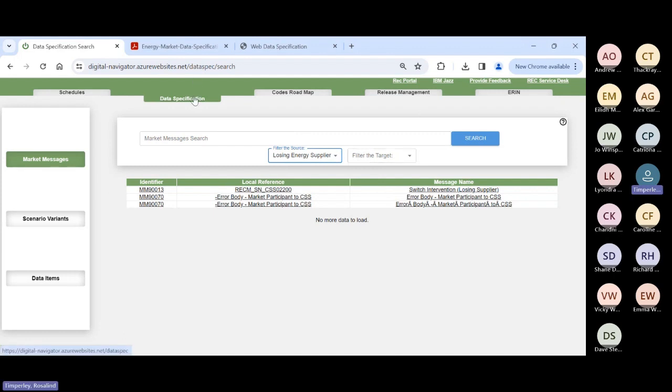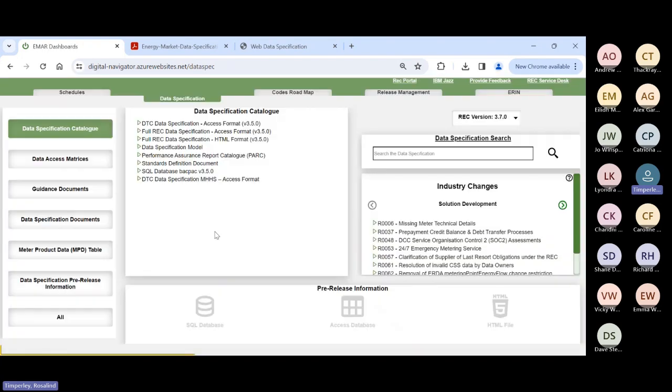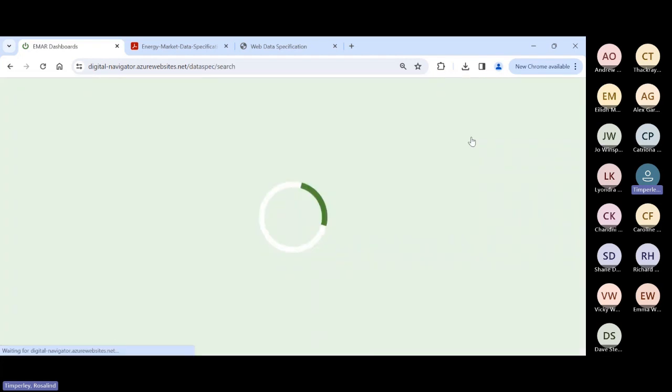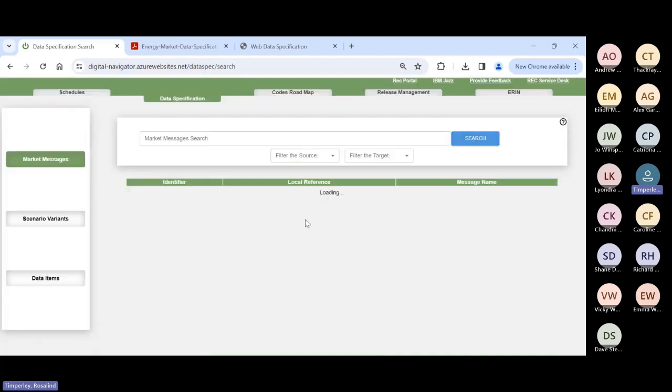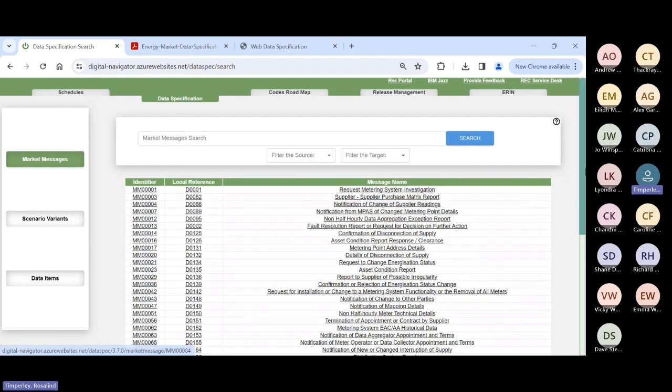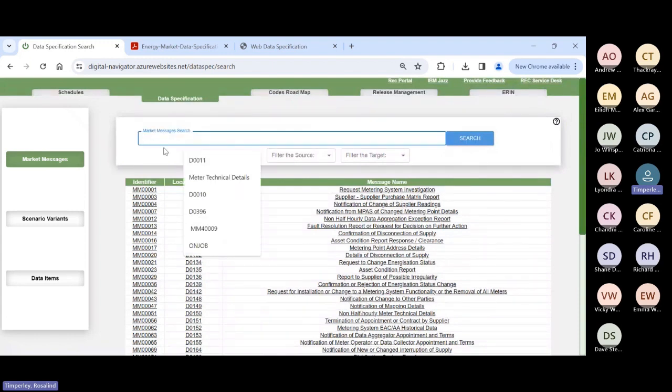So let me tell you a bit more about this search option. If I go back to here, in this box I could type a data item that I was looking for, say D300, and bring that up. Or if I wanted to see the list of data items, I can click here and it will give me a complete list of all the market messages. And then you can filter from the source to the target, or you can search.